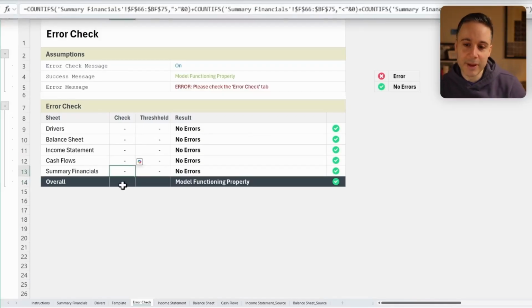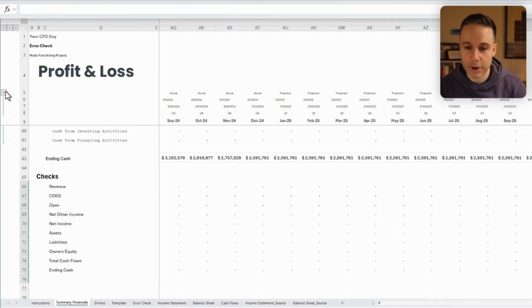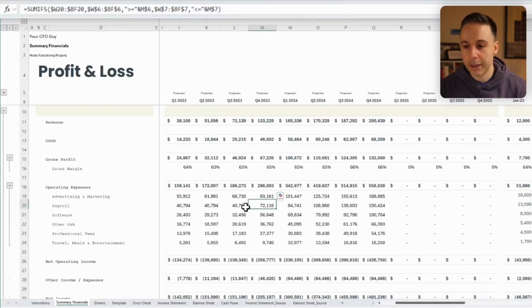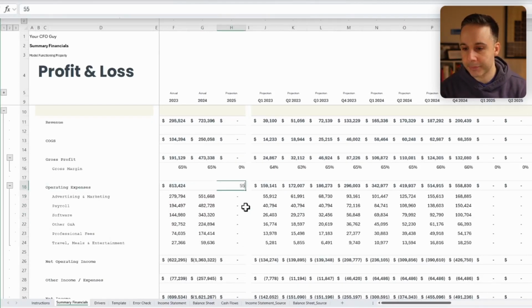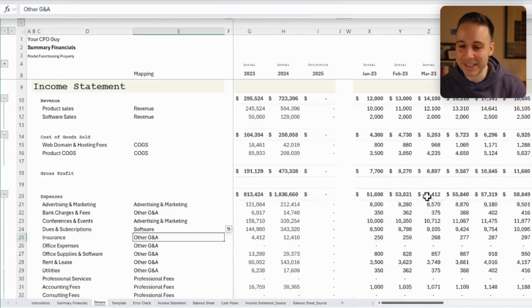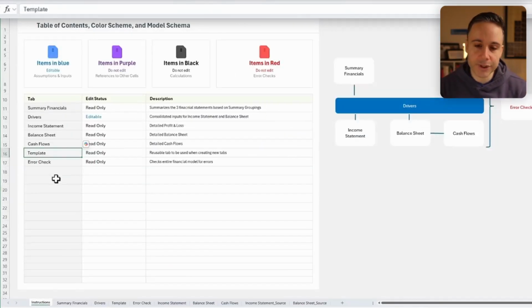Excellent. Okay, now that we have all of our error checks set up, let's run a really quick check here. I'm going to randomly change an amount in a quarter, and it looks like I get an error. If I do the same thing in my years, it looks like I can get an error as well. Okay, perfect.